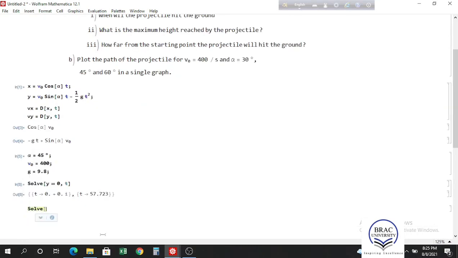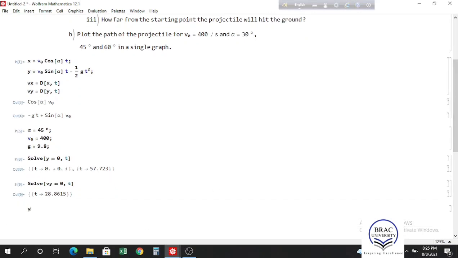So let's solve Vy equals 0. At t equals 28 seconds, the y component of the velocity was 0. So using that time, we can find the value of y, and that y will be the maximum height. So we are replacing t with 28 seconds in the expression of y. So the value of y is 4081 meters or 4.081 kilometers. So this is the maximum height.